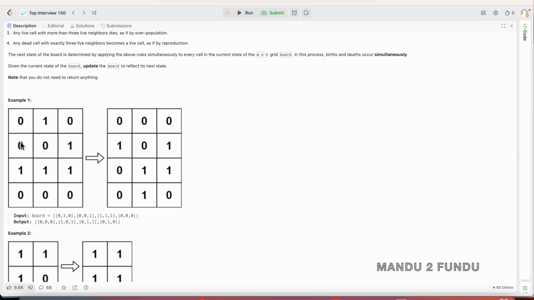For this cell, there are 2 neighbors alive, so it changed from dead to alive. And for this cell, there is only one live neighbor, so it will change from alive to dead. That's why it is 0. And for this cell, the number of live neighbors is 3, so it becomes alive from dead.